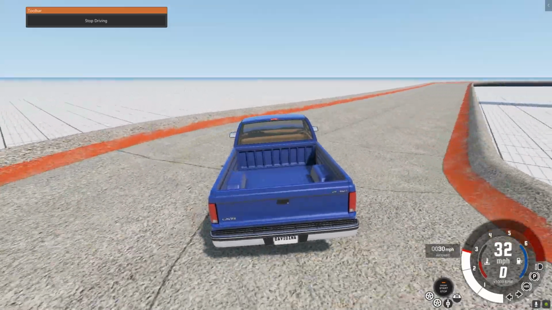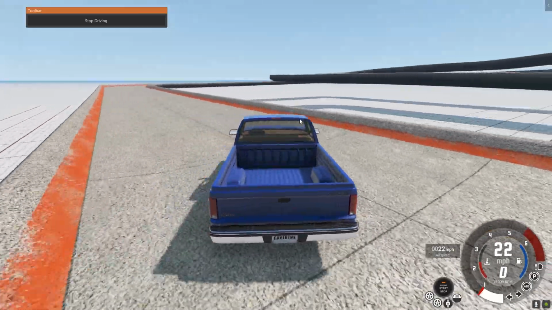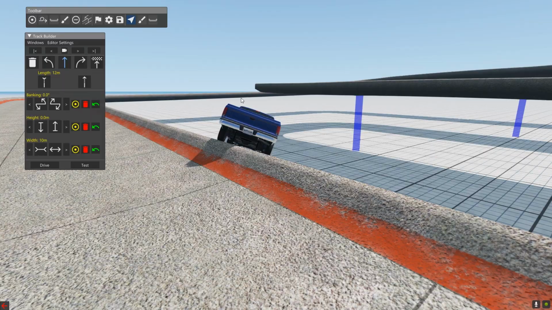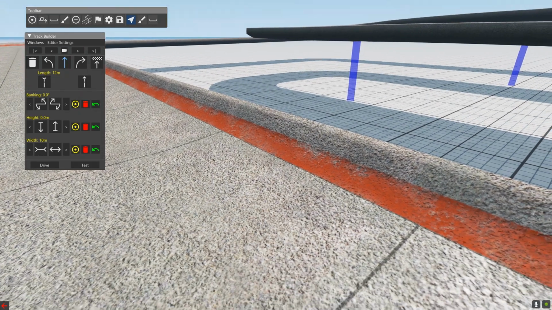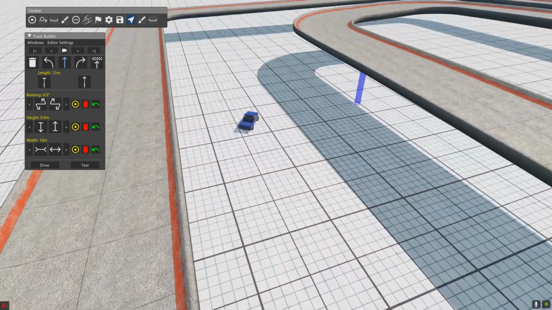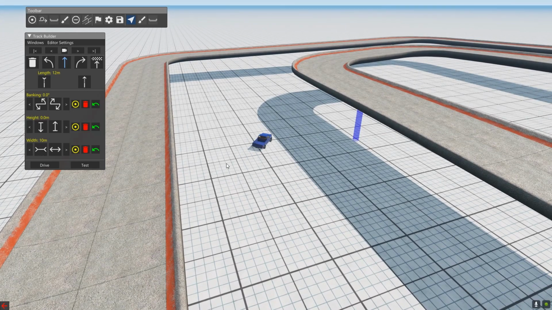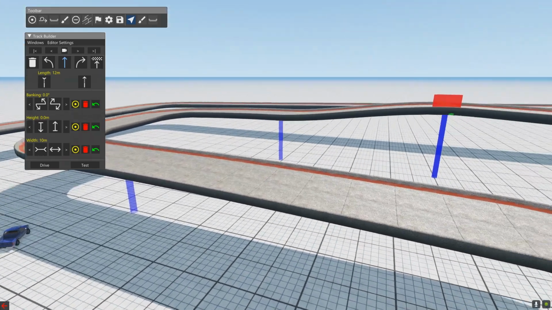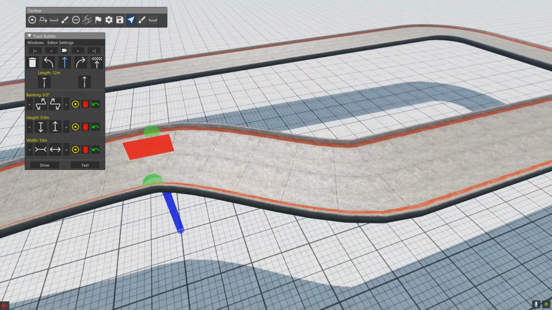Woohoo! All right, I'm not going to do the whole thing. When you're done driving, you can just hit stop driving. You'll notice that even though you stop driving, the vehicle continues on the path it was on. Basically, you just walked away from the car. So just be aware of that when you're playing around with this.